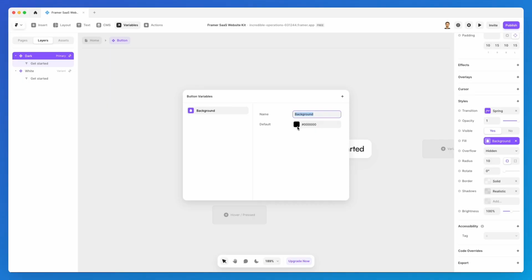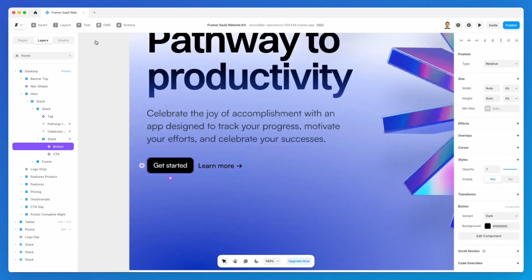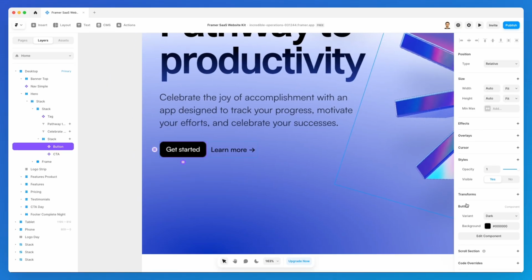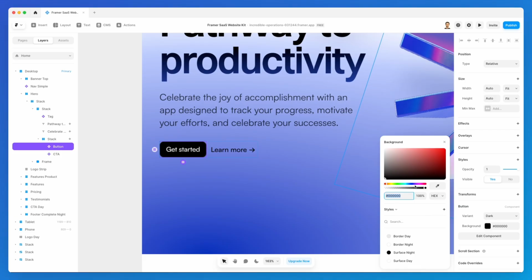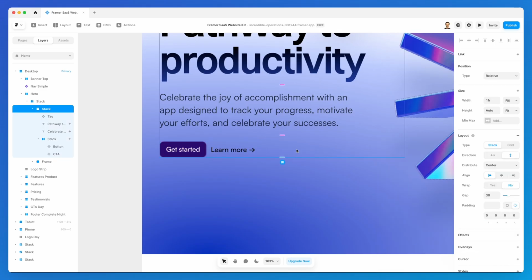So by default it's going to be black, but we are going to be able to change it moving forward. If you go back to the home, you can see that now we have a new variable, which is the background color, which is going to enable us to change the color of this component while still maintaining the same basic principles that we established just a moment ago.